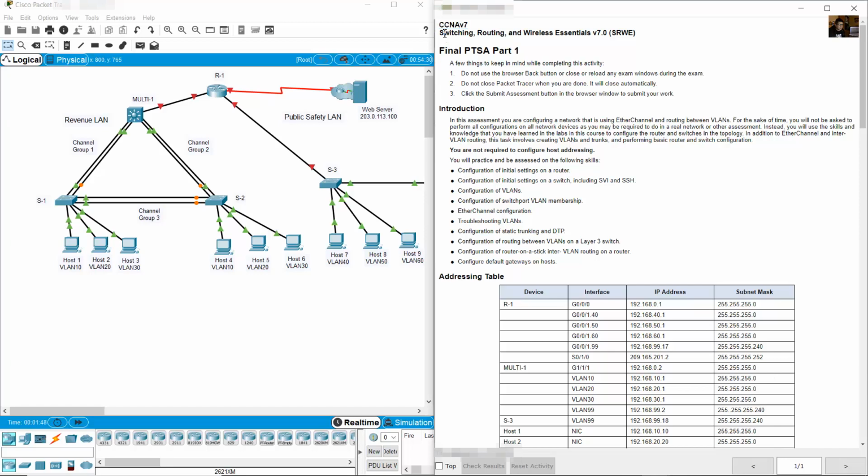CCNAv7, version 7, Switching, Routing and Wireless Essentials 7.0, SRWE.